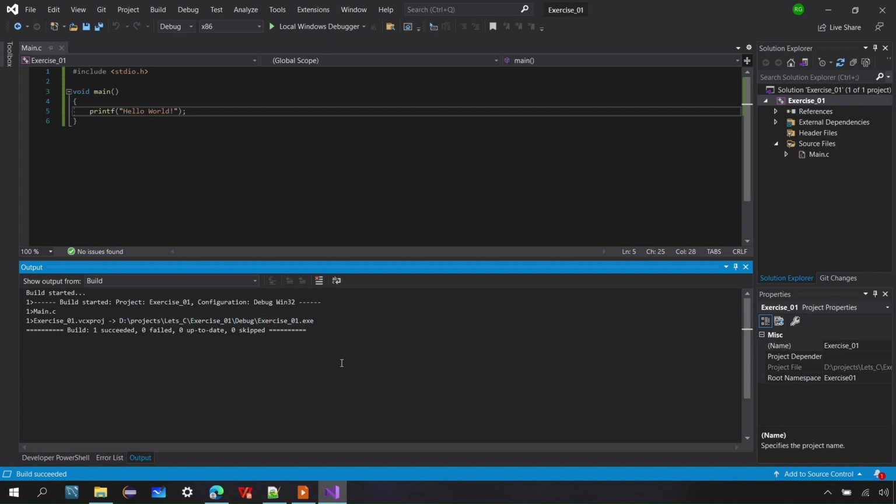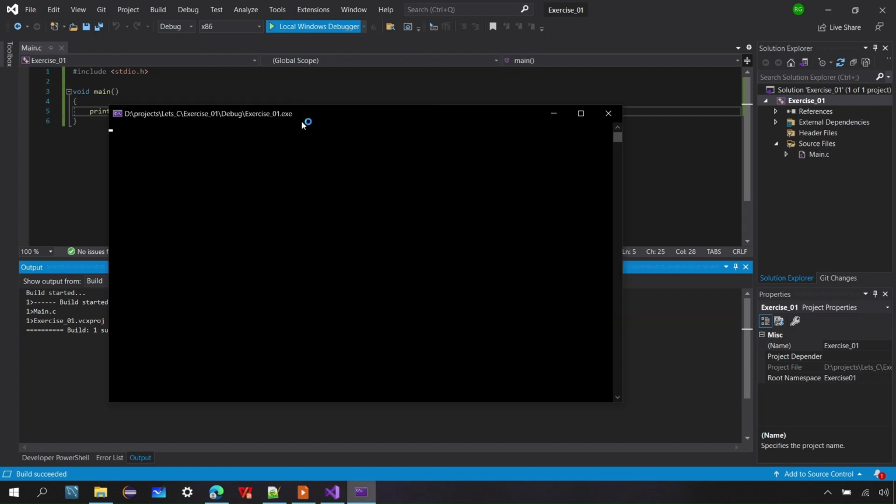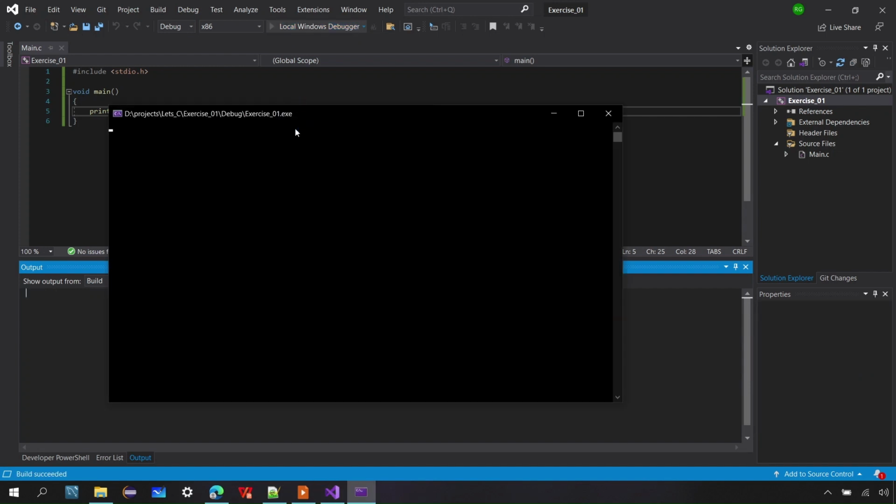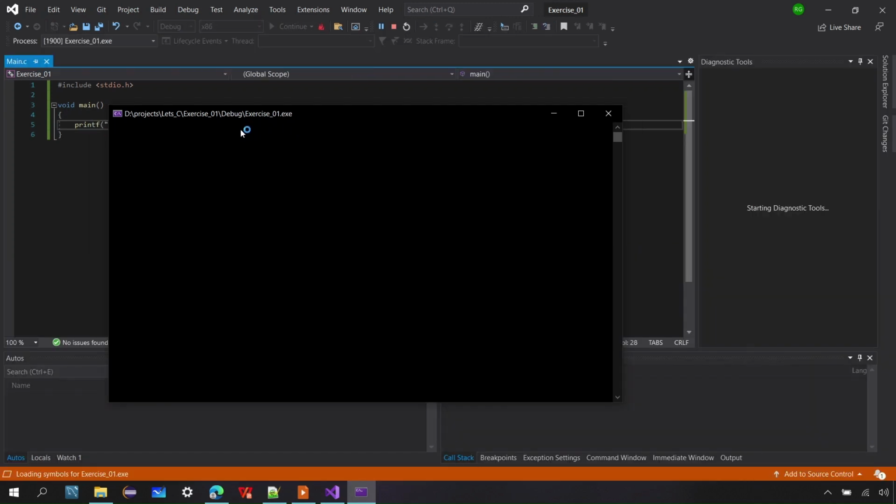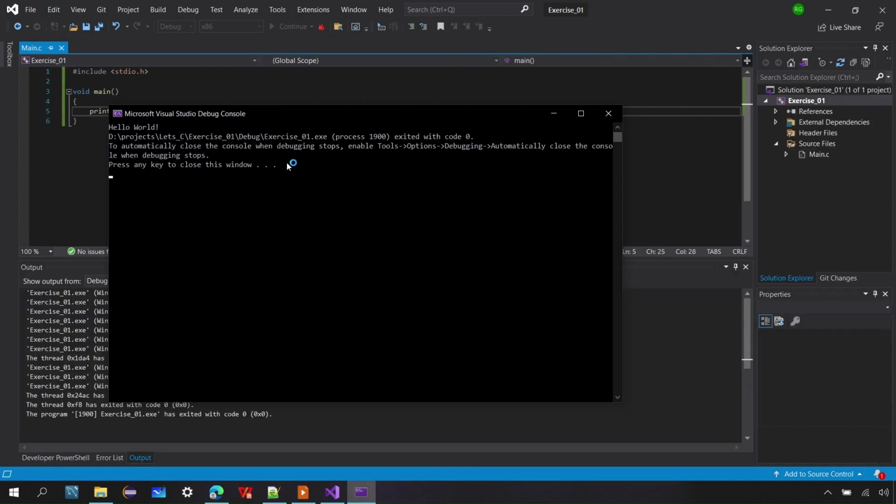We can run this application here by clicking the local Windows debugger, and it will open a separate window which will print that hello world string for us. Then this window will ask us to press any key to close itself. This way you can try your application, and if you want to debug something, you can print to the debug console and get a hint of what's going on inside your software.